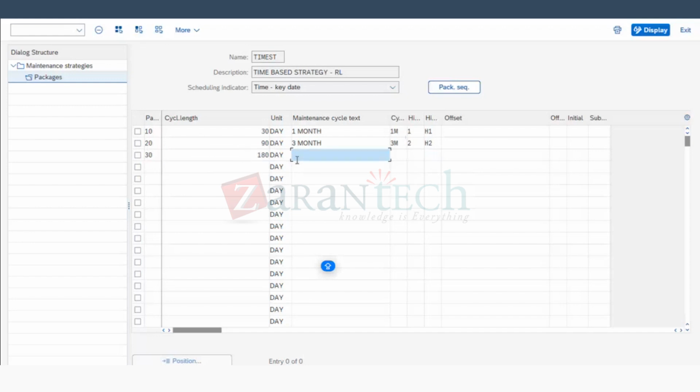Then again I'll have 6 months. Then here I'll go for 6 months. Here I'll mention 6M, short name, third hierarchy, go for H3. Go for here some 360 days, 1 year. Okay, 12 months or 1 year. 1Y, some fourth hierarchy, some H4, then go for fifth one. Like that we can keep going.